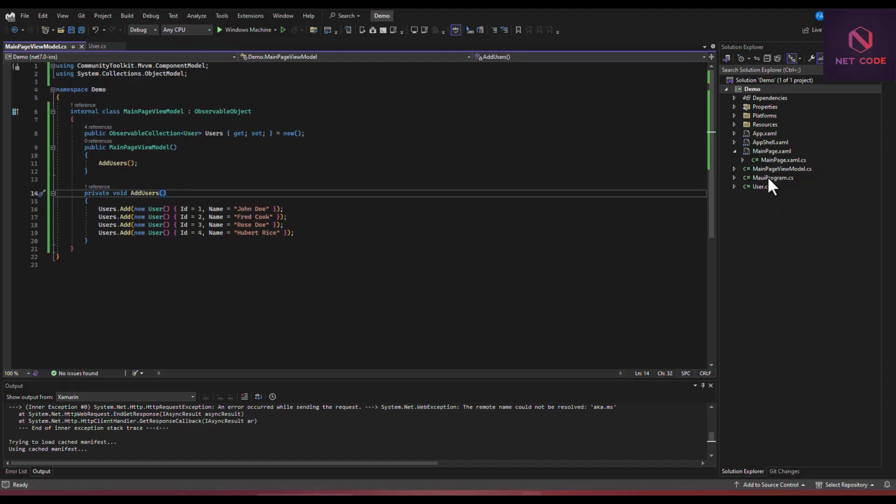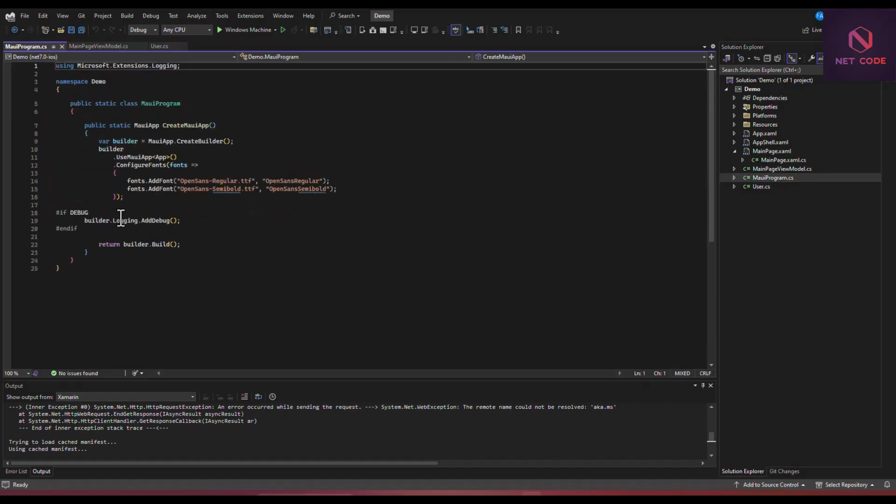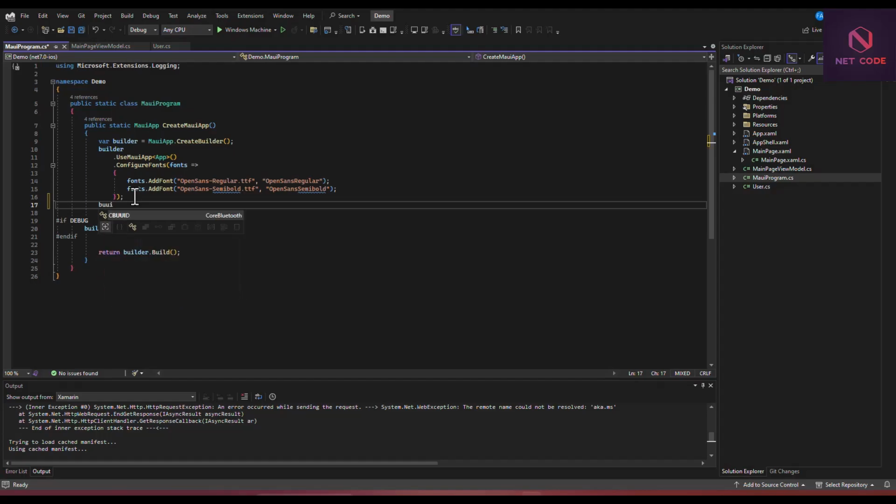Now let's go to the main page. First of all, let's register this here. So we say builder.Services.Add, we want to add Transient, and that's going to be MainPage.